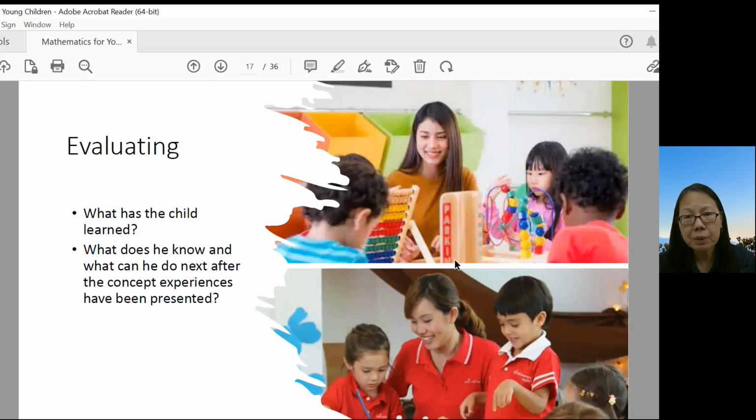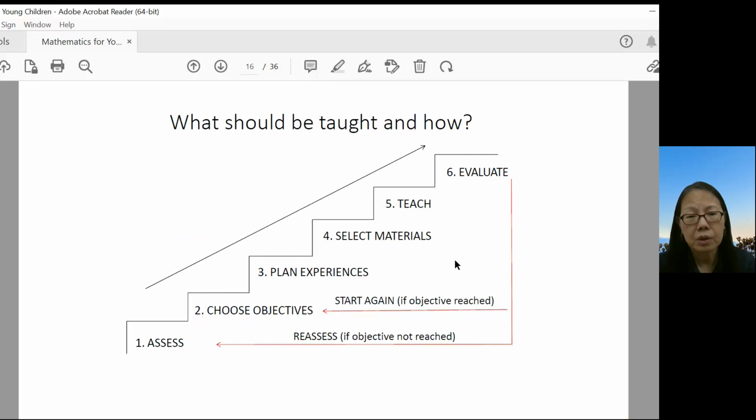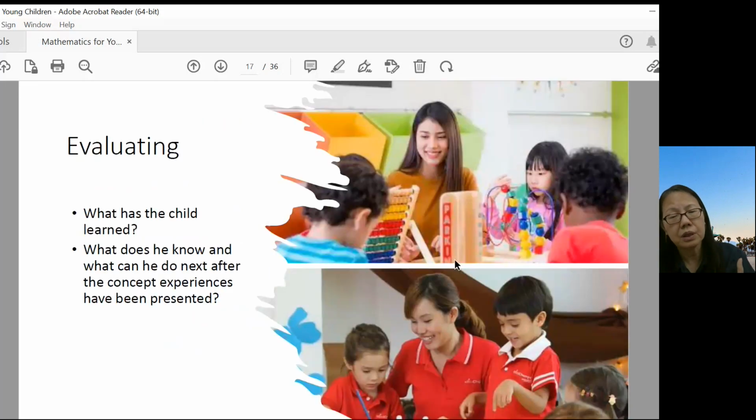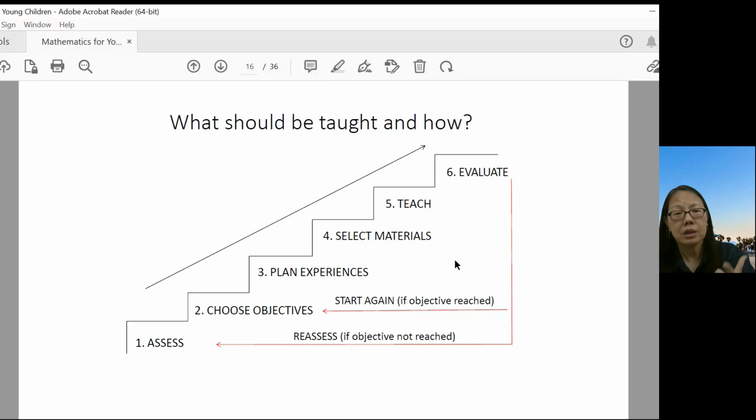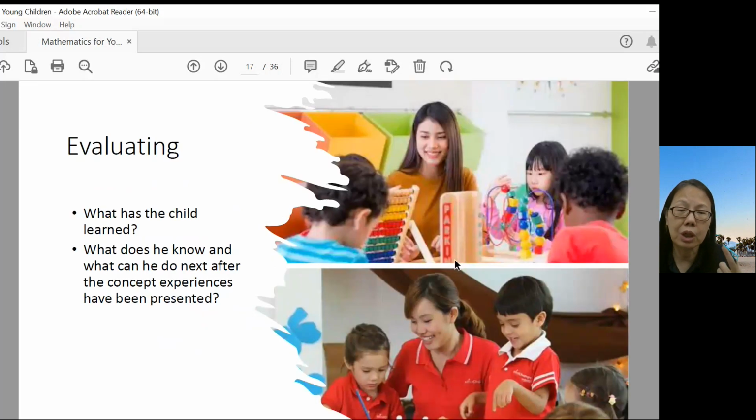After you plan the assessment, you have to choose the right objectives for this child, so that the learning outcomes you wanted can be achieved. After choosing the objective, you should plan some experiences, that means some concrete things for this child to play with and touch, so that he will have an experience of the touch using the sensory motor skills first.